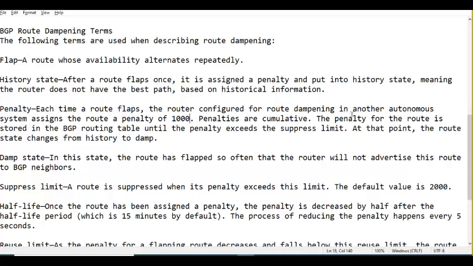Penalties are cumulative. Penalties for the routes are stored in the BGP routing table, not in the normal routing table. You will see a small d, you will see a small h. H means history. Still not dampened. It has not reached the threshold, the suppress limit of 2000. So you will have H, history. If you see D, which means dampened, it has reached the threshold.